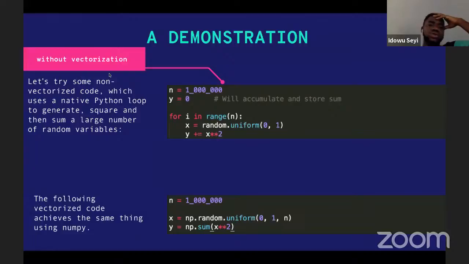So let us try some non-vectorized code, which is a native Python loop. This for i in range n is what we call a Python loop. And when we are writing in Python, when we are dealing with something like 1 million, instead of a comma, we use underscores, because we don't use commas when we are naming a number or variable. If you don't want to write everything together, you can use an underscore.